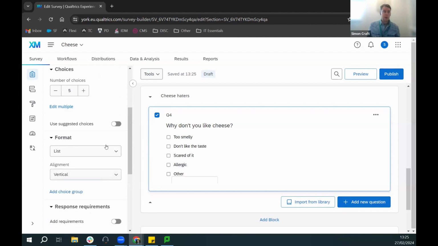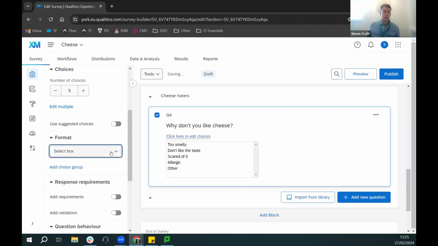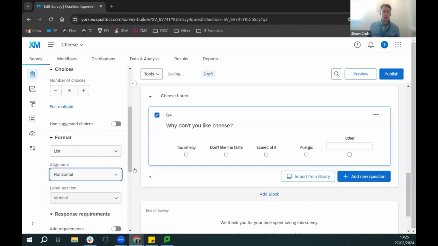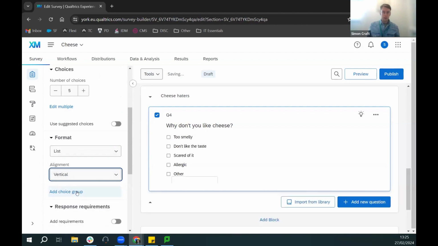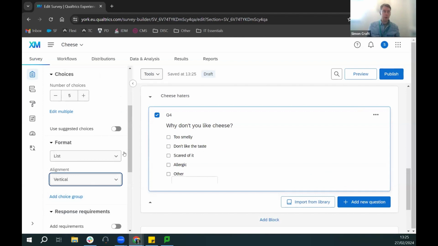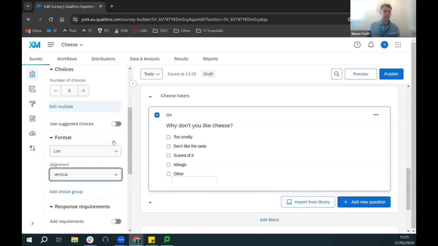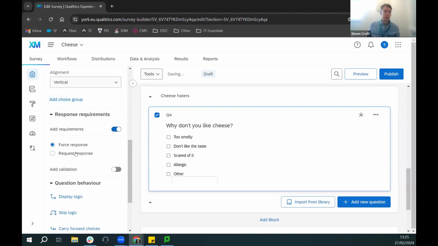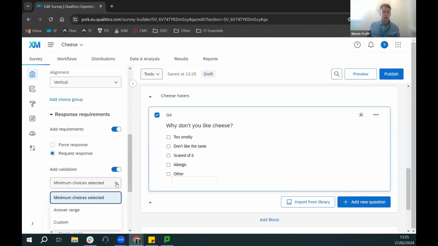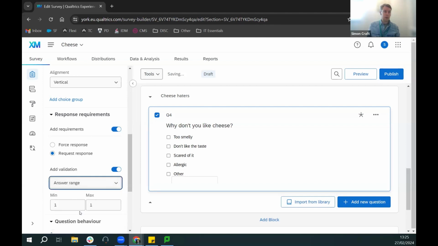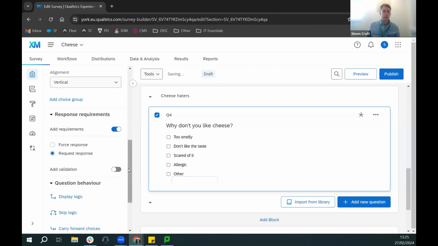You can still change how that appears. You could have it as a select box. I'm going to keep it as a list. Could still move them around. I'm going to keep it as it is. But now that's going to allow them to select more than one option for that question. I'm going to make that a request response as well. You can add validation if you want them to select a specific number. You could say they have to select at least 2 of those, or it could be a range between 1 and 3, for example. But I'm not going to add any validation this time.